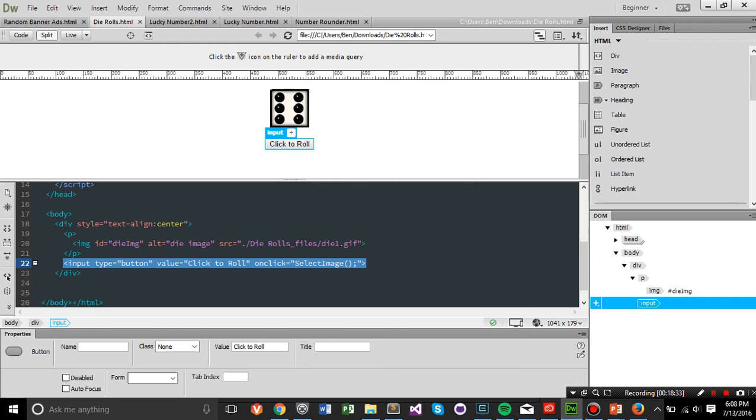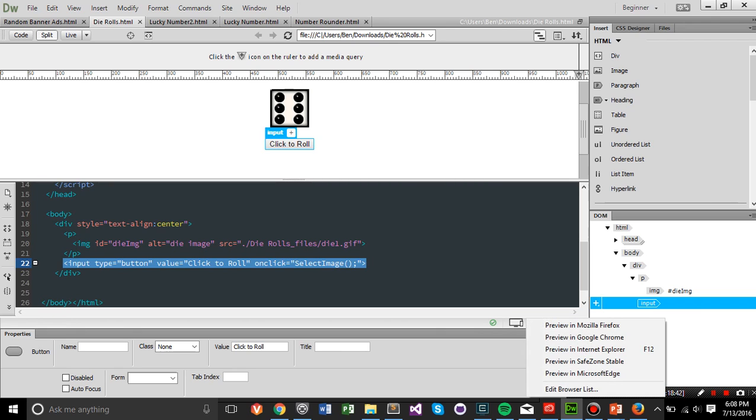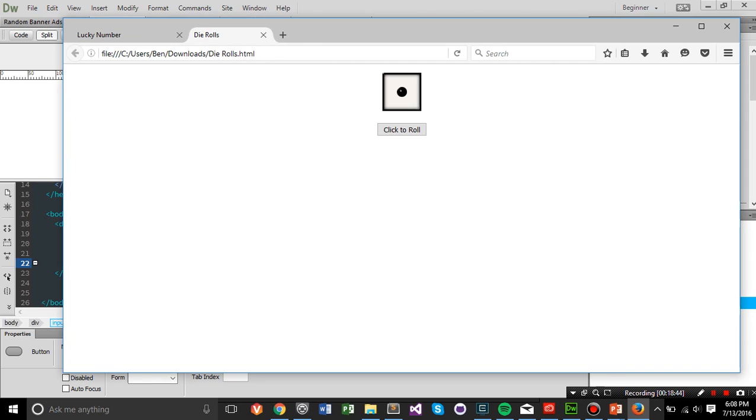So if I click this, it goes to 6, and so forth. I'm going to preview it in Firefox. So I click it, 1, 5, 1, 2, 1. So it's showing you how to do some simple dice rolls.